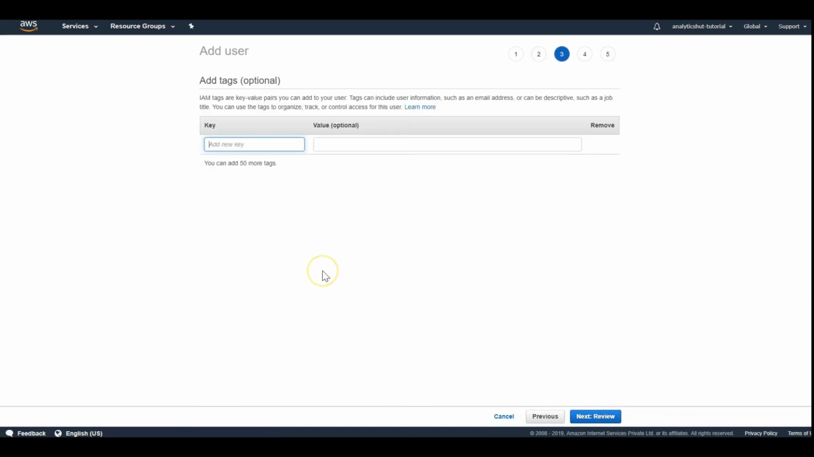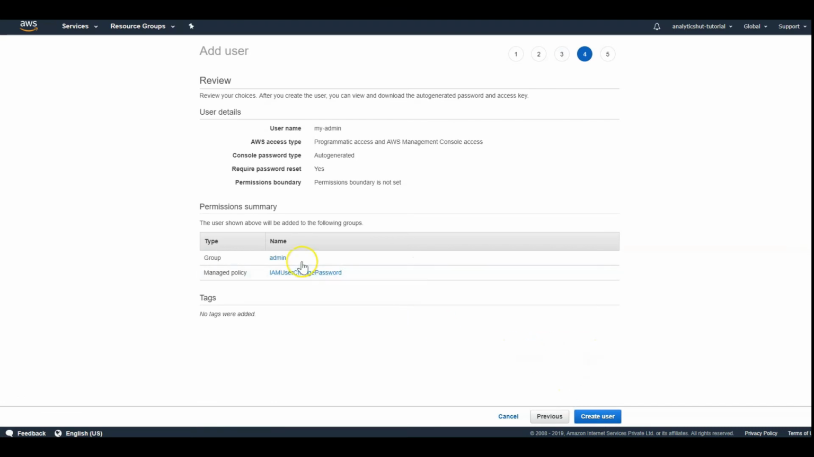Next, we can add tags. Tags are basically key and value pairs where we can identify our user afterwards in our AWS account. Those are not mandatory, so you can just leave it. Now on the final screen we need to review our user. So everything seems fine, and now just hit on the create user button.